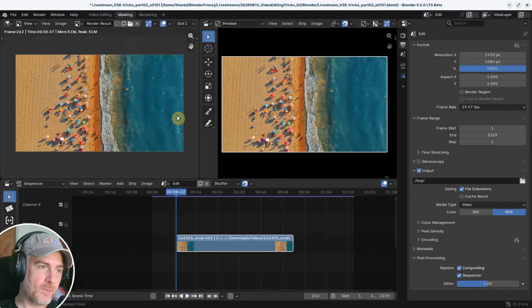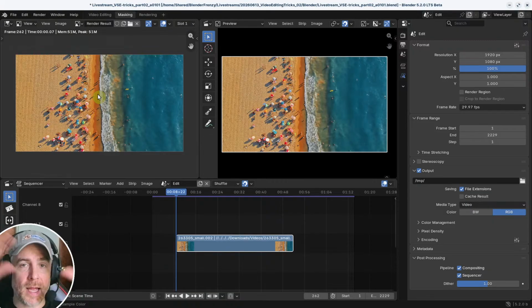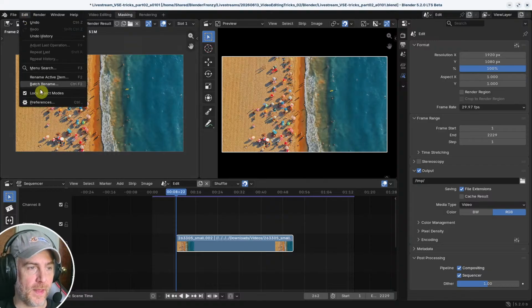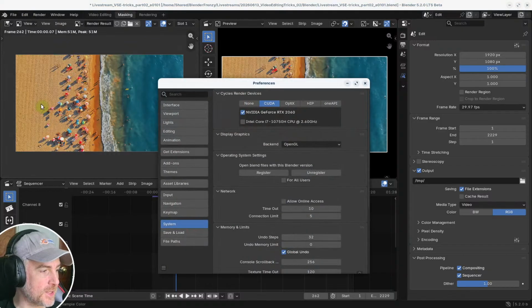And then if you have Blender default up and you press F12, you're going to have an entirely new window pop up. If you don't want that, go to Edit, Preferences.